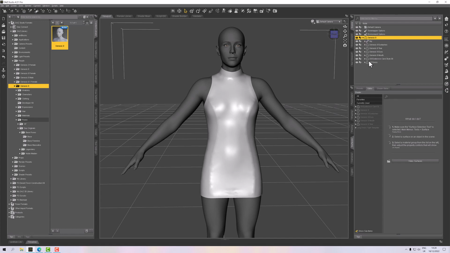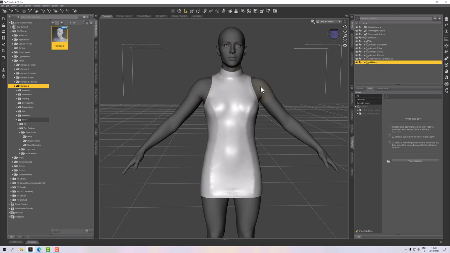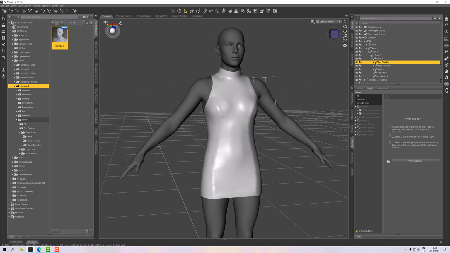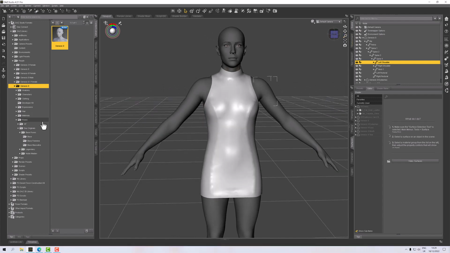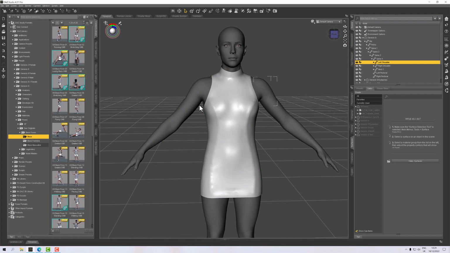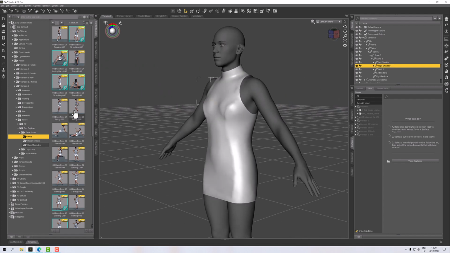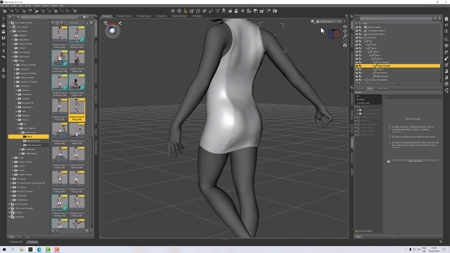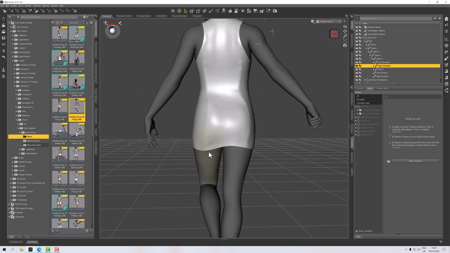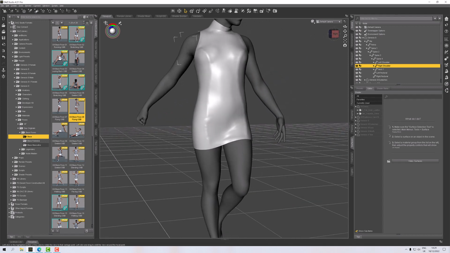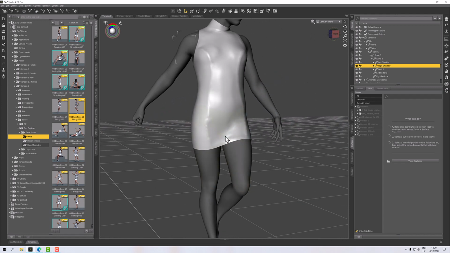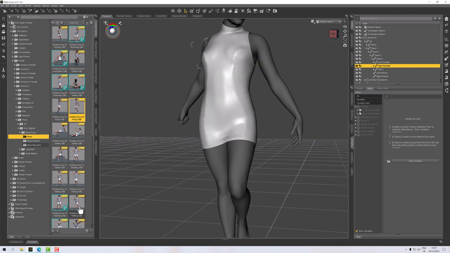There we go. If I open up Genesis now, the dress is parented and we can see how it works. So with Genesis selected, I'm just going to go and find some base poses and just run it through a few poses to see how it goes. So let's have this one. That looks quite nice. Because we used the dress template to project from, we've got a nice smooth transition there. There's no splits or nasty jaggedy pieces. That's doing quite well. I'm quite happy with that.